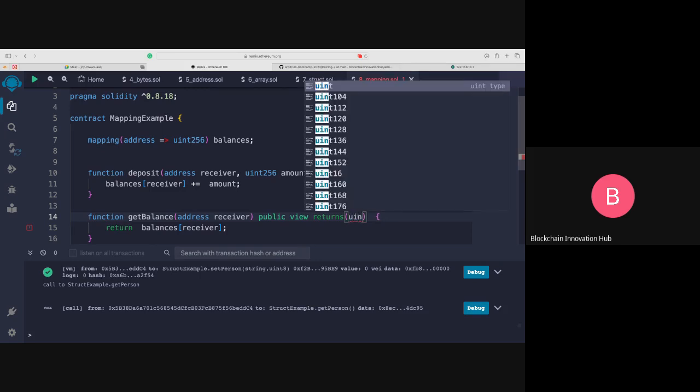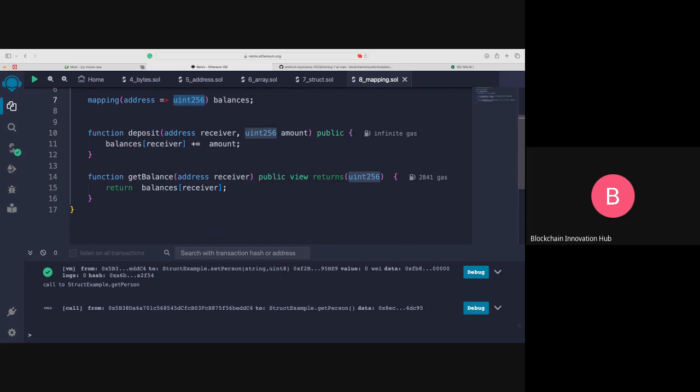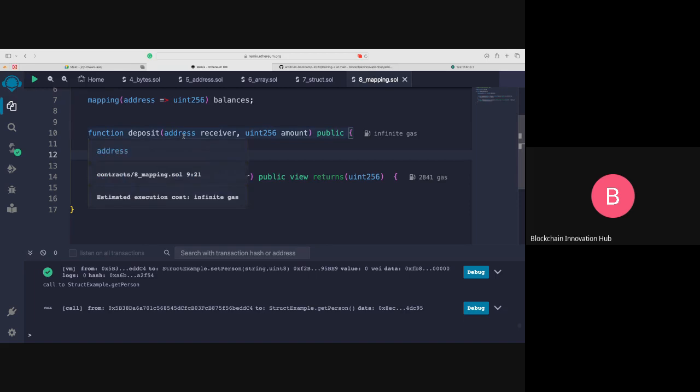You in 256. So that's what it's going, because this is a mapping of address to what? You in 256. That's the get balance. And this is a very simple bank that we can use. We can also add the withdrawal function, but let's test this one and see what we've been able to build.